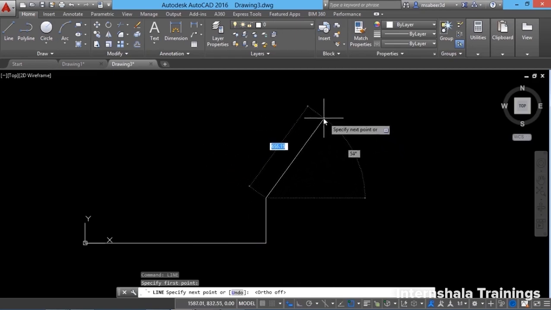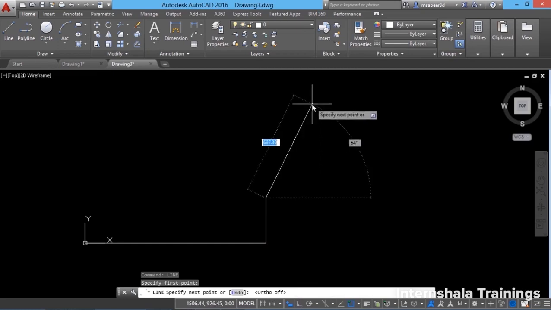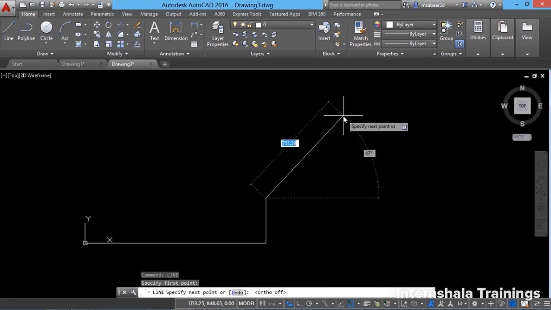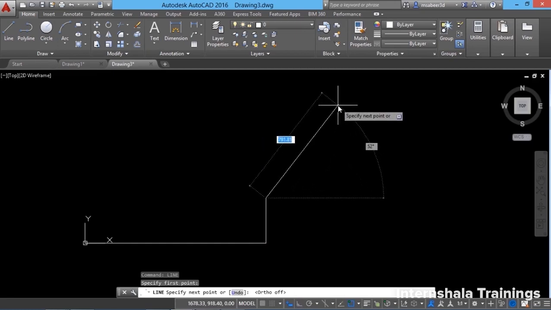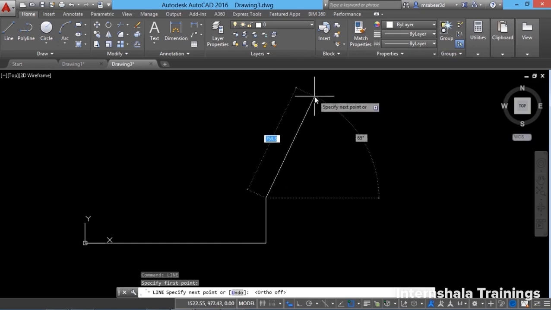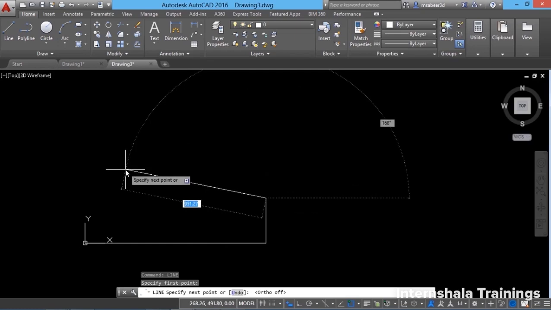But now you will see two values getting dynamically changed. The length of the line is getting updated and the inclination of this line segment with the horizontal, or with the x-axis, is getting updated. I want to draw the next line segment which is at 1200 units. So I'll type the value 1200. I want that line to be drawn in the leftward direction and I want to control the angle.